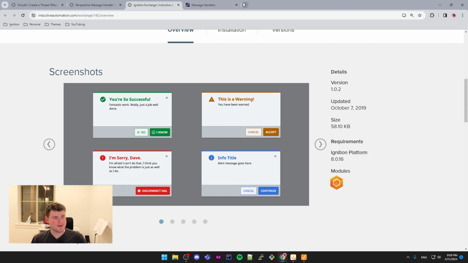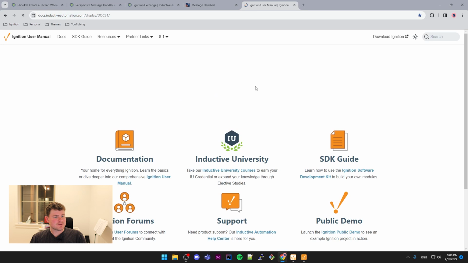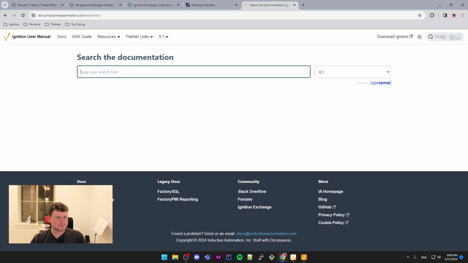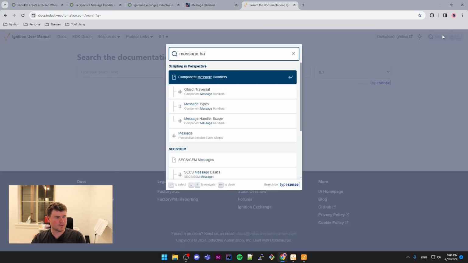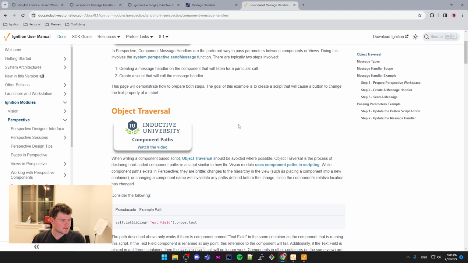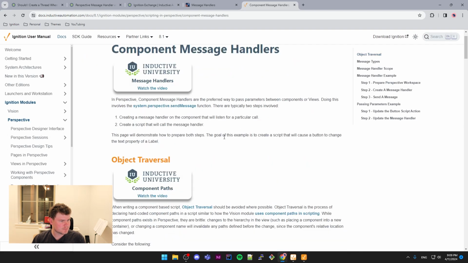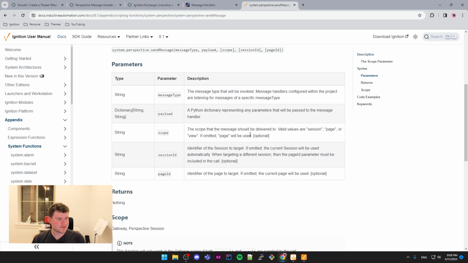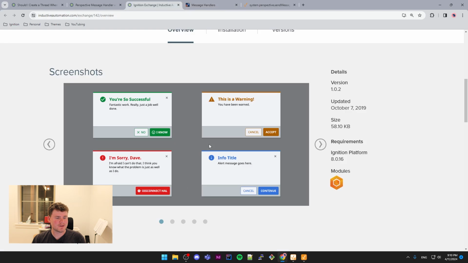So if we look at the docs, let's look at this. If you just look at prospective message handler, let's look at this function here. It has two parameters. One is required here, the message type. That's basically, in our example, what we called print debug, or debug print, I can't remember. Then the other one is a payload and then a scope. So inside of this project on the exchange, there's a message handler. That's basically the name of your message. And then there's also a payload.